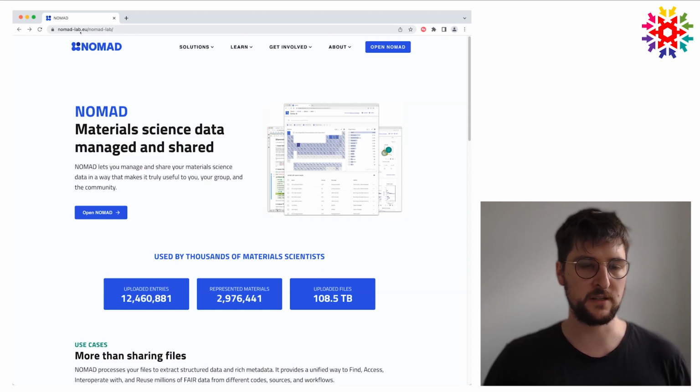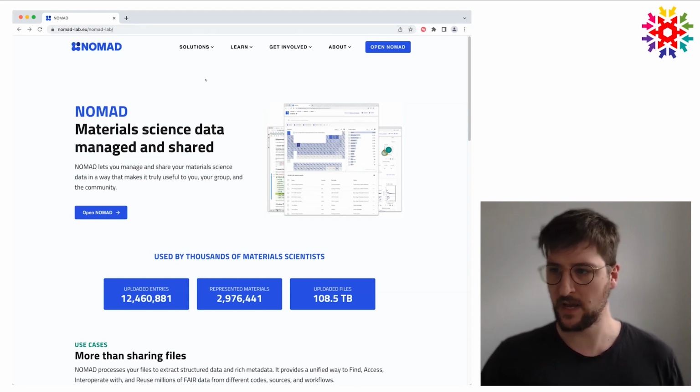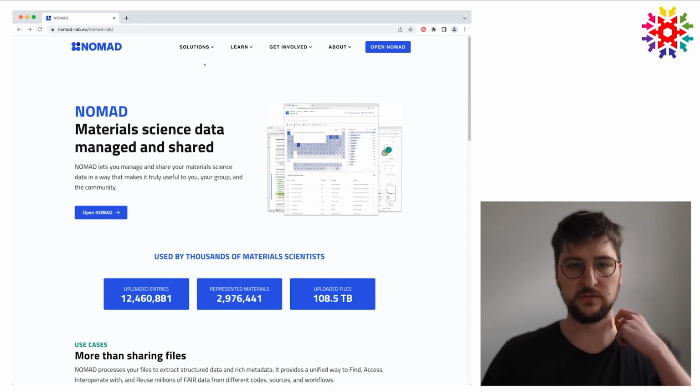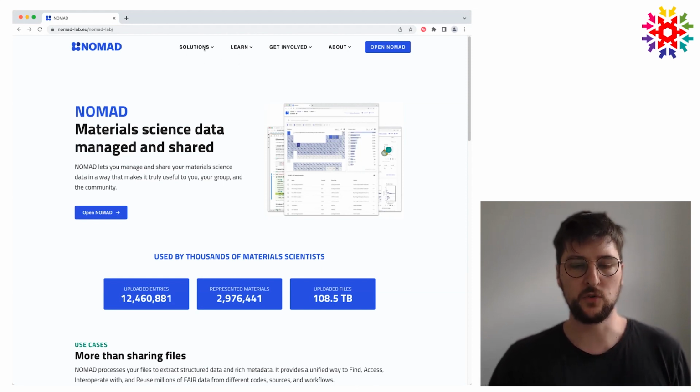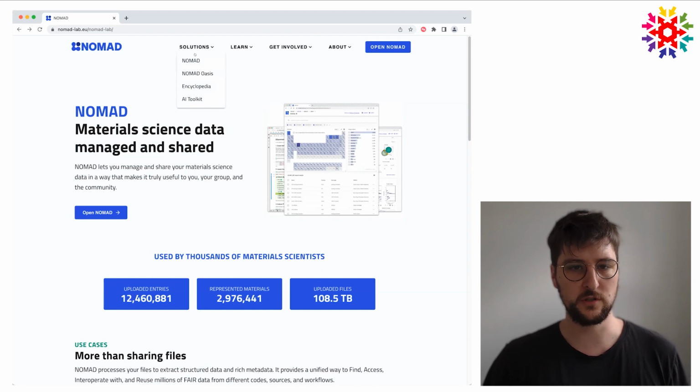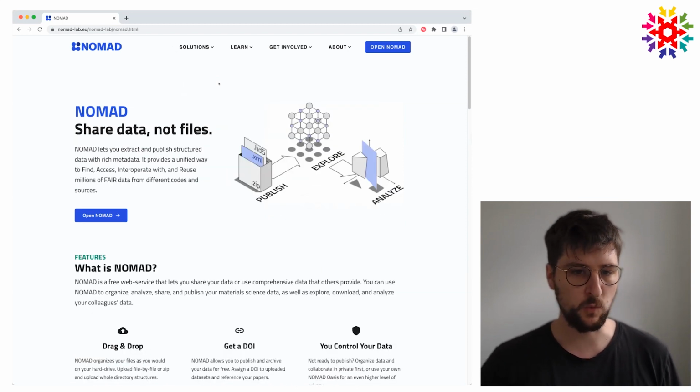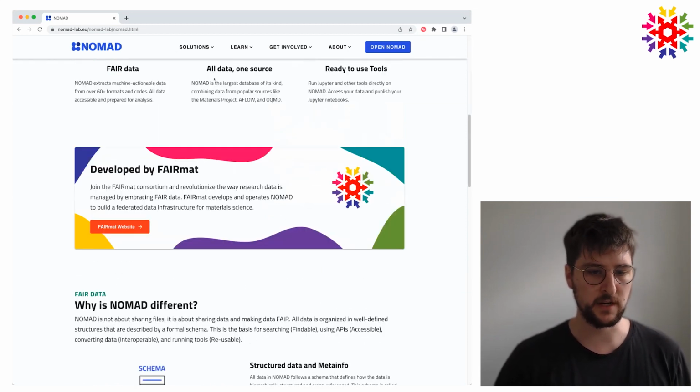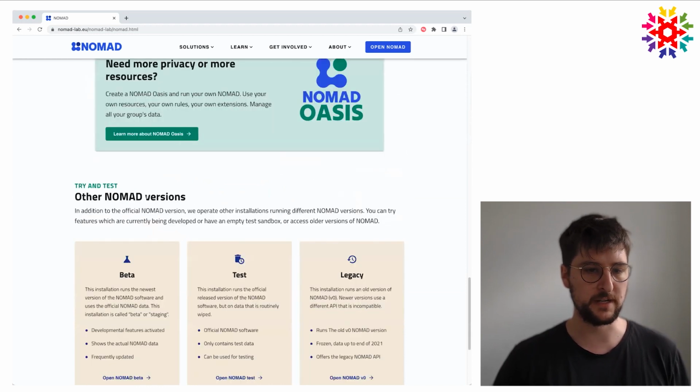It's nomad-lab.eu. And when you're there, you see our fancy new page. You've seen it in the presentation before. And there you can go to Solutions and NOMAD. When you then scroll to the bottom here, you can go to our beta version.